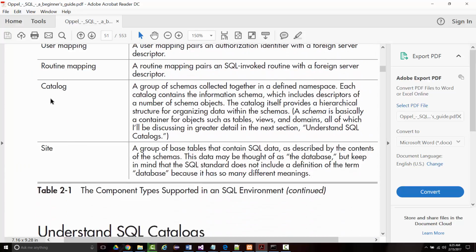One thing I want to mention in here is they talk about catalogs. And it says a catalog is a group of schemas collected together in a defined namespace. That's a lot of stuff in there, believe it or not. So it's kind of like having a folder in Windows Explorer that has inside of it a lot of other folders and some files. All right.